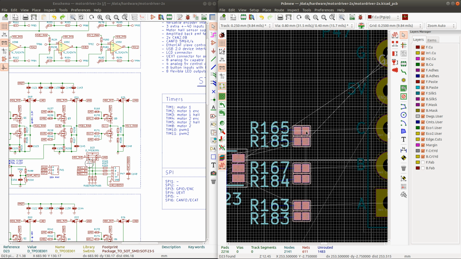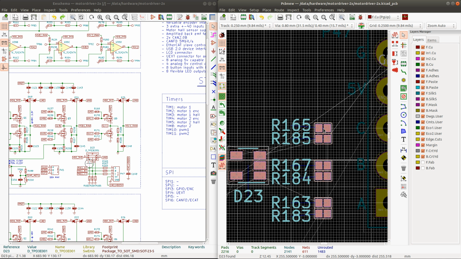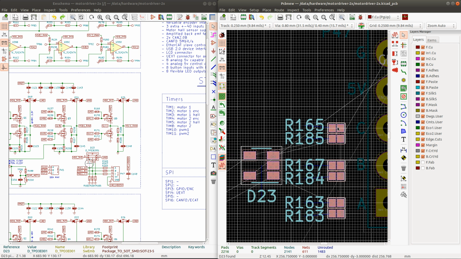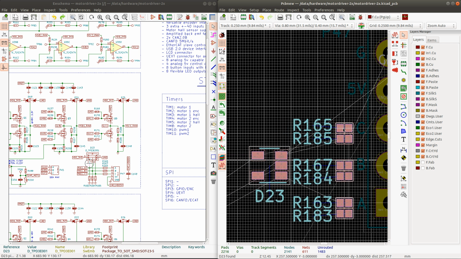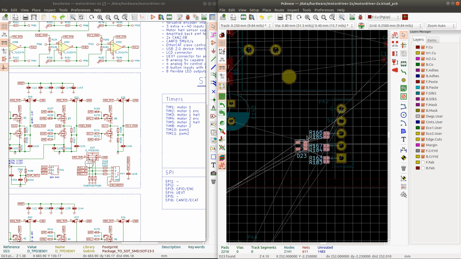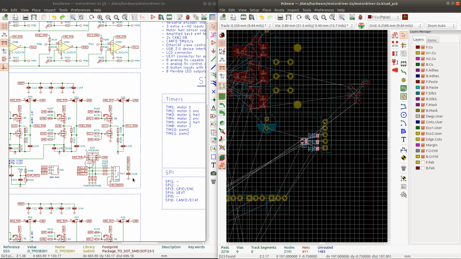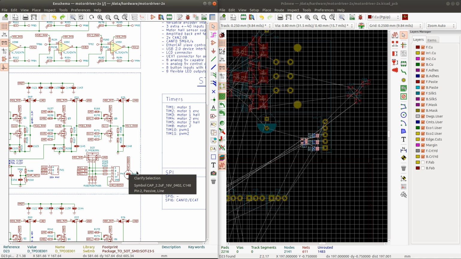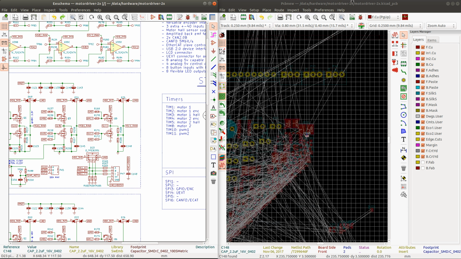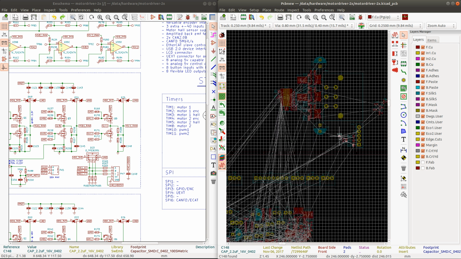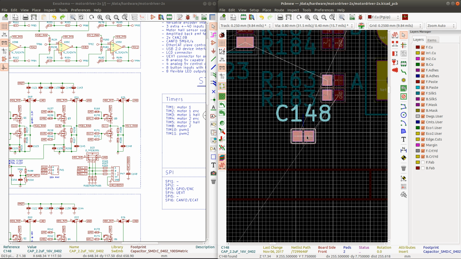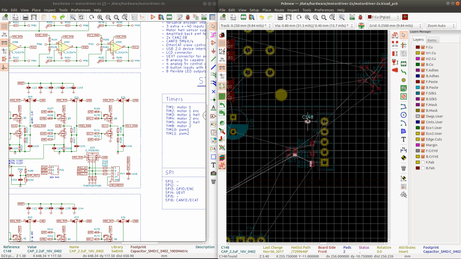I have to keep the cursor precisely at the center there in order to move the components and keep them on the grid. Yep. Next is this capacitor. This can go right here.